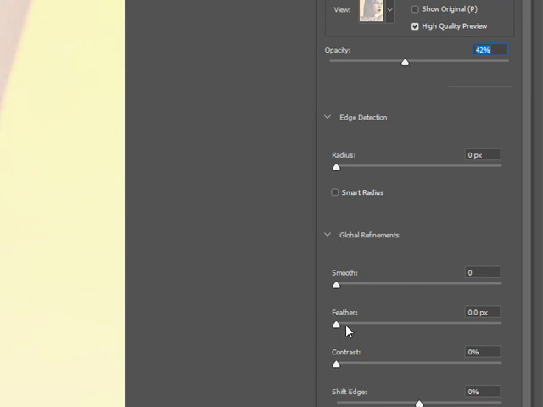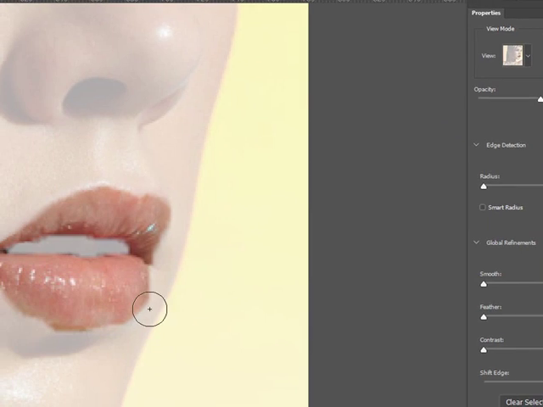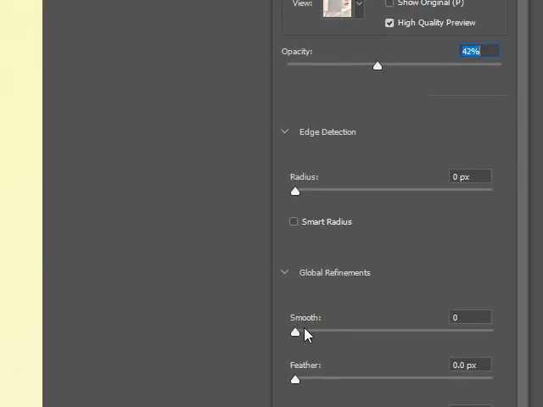So what I wanted to point out are these options down here, global refinements. And what we're going to use in this one to sort of smooth out the edges of the lip is going to be the smooth option.